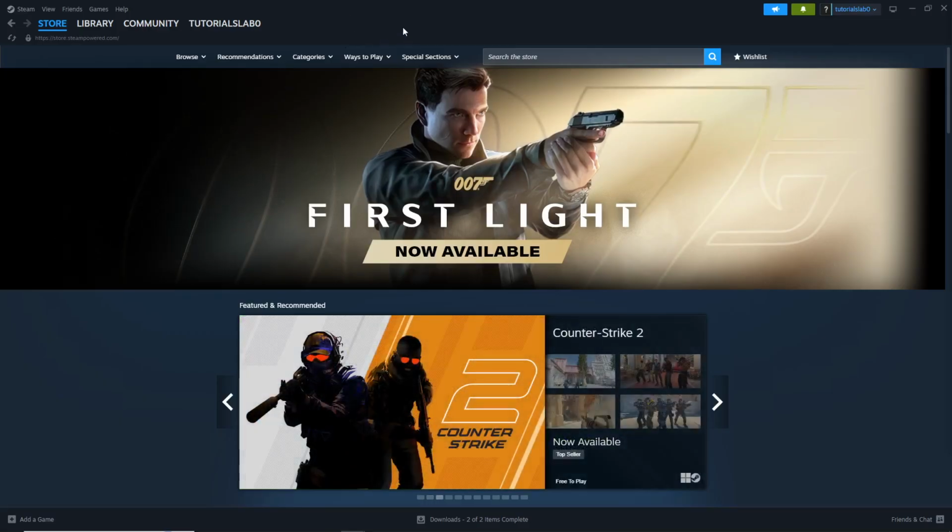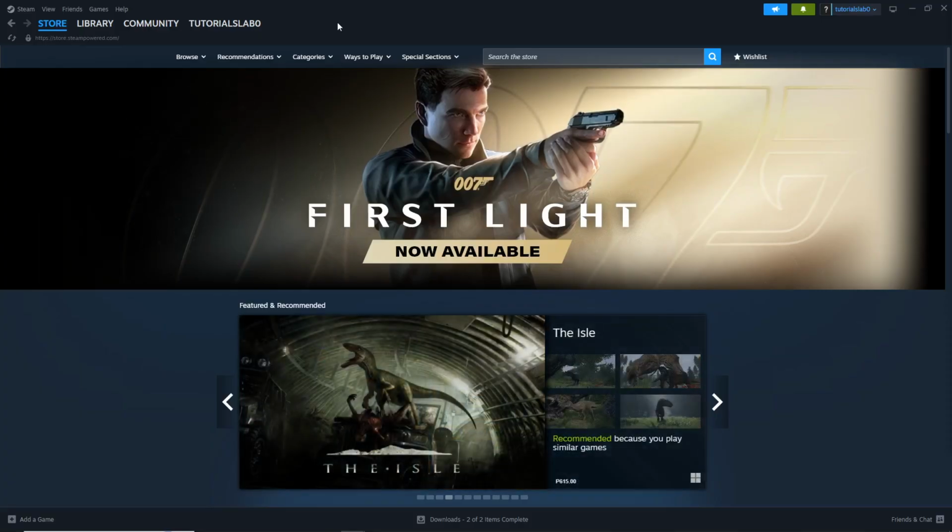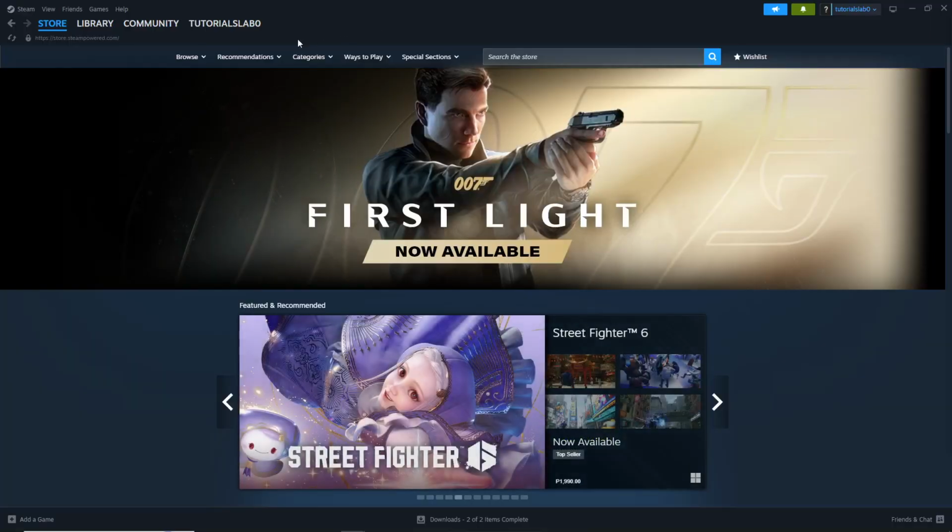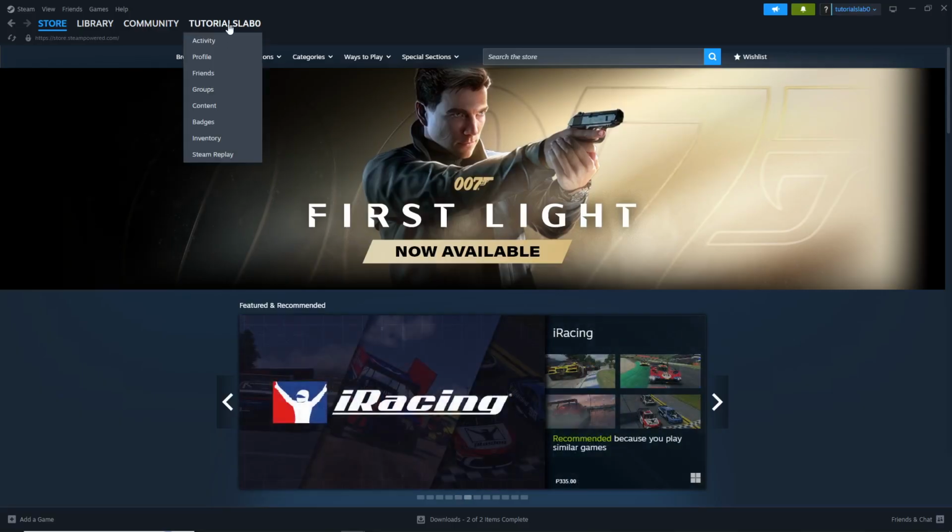First, open your Steam app and log in with your credentials. Once you're logged in, you'll see the main Steam interface with all your games and features ready to go. Now direct your attention to the upper left corner of the screen where you'll see your username displayed. Go ahead and hover your mouse over your username and a drop-down menu will appear with several options.